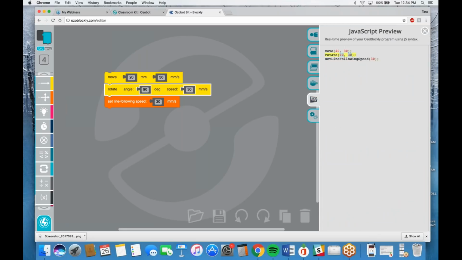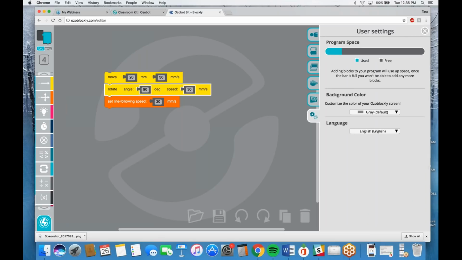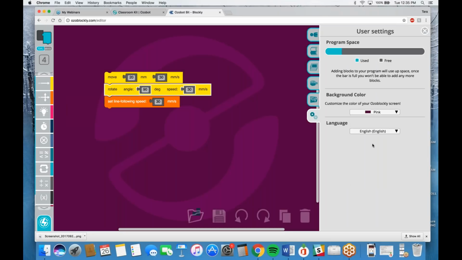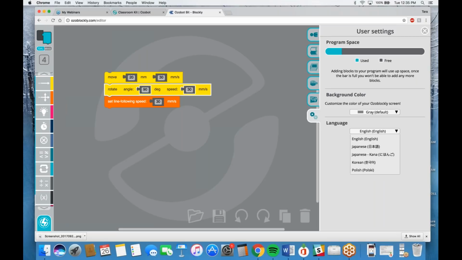Here's our JavaScript preview tab. This will take the program that you have in your editor currently and show you what it looks like in JavaScript, which is great for those students that are starting to make that transition to script language. And then right here is our settings. You can see how much space you've used with your program. You can even change the background of your editor, which is kind of fun for the students sometimes. And then language, we are expanding the different languages that OzoBlockly uses. So right now we have English, Japanese, Korean, and Polish, and we should be adding some more in the future.